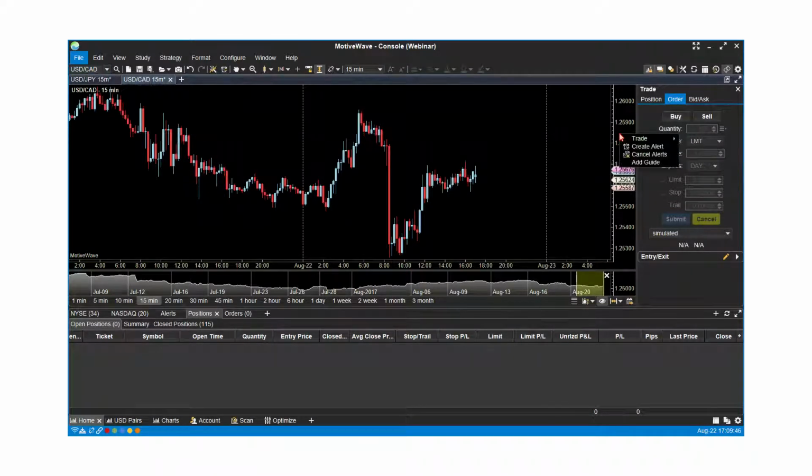Okay, you can also right click on the price axis from the trade menu. You can pick which type of order you want. OCO orders are also available. If they're not available with your broker, MotiveWave will try to simulate it. And what MotiveWave will do, as long as MotiveWave is running, is as one order gets filled or triggered, the other one will get canceled.